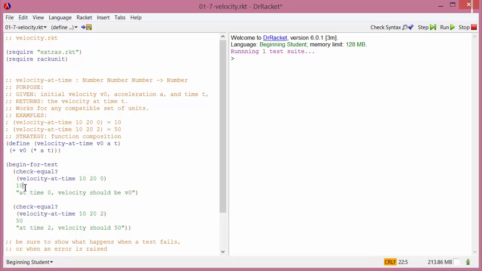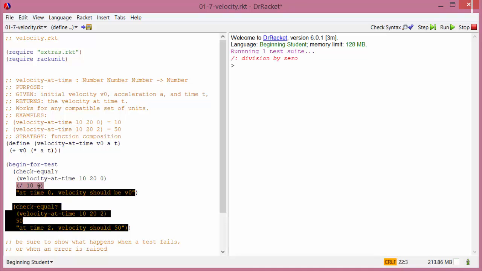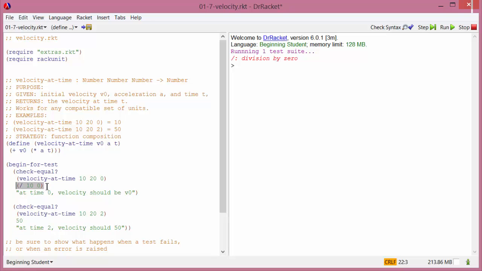Now let's do something else. Let's try changing this so that it fails in a different way. Let's say, instead of saying 10, I'll say 10 divided by 0. Whack. Okay, so we get a complaint that says division by 0. In the definitions window, we can see the division that is highlighted.